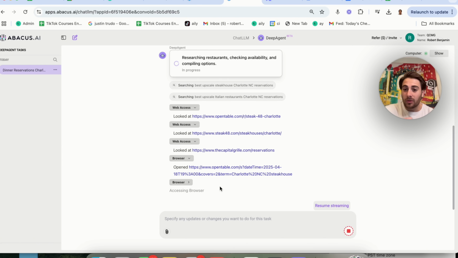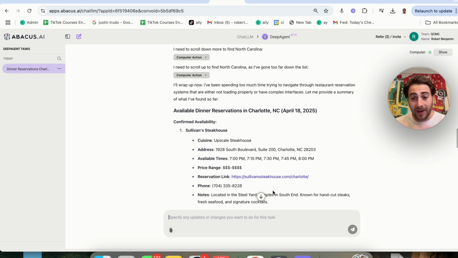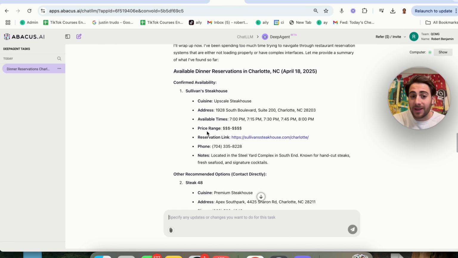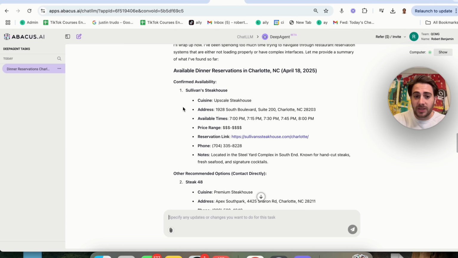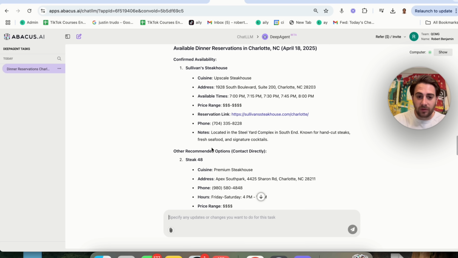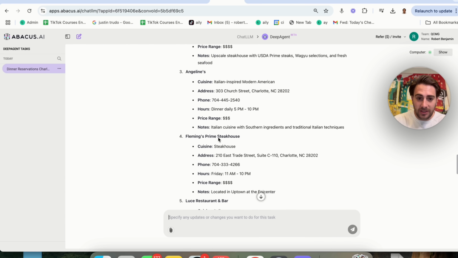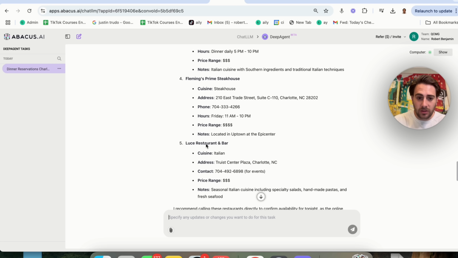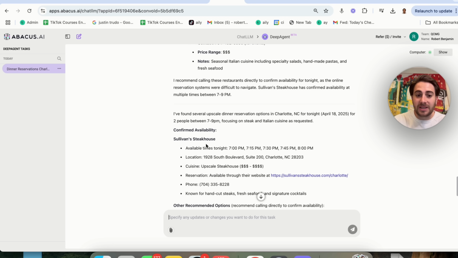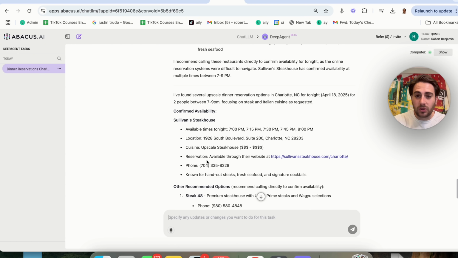So this is actually going through and finding me a reservation that fits my criteria. Awesome, so now that this is done, we can see that there are several different reservations I could have booked. First, Sullivan's Steakhouse gives me the times, a price range, and a bunch of other information here. Steak 48, the same thing. Angeline's, the same thing. Fleming's, Loose Restaurant. And then it says that it would recommend that we do Sullivan's Steak.